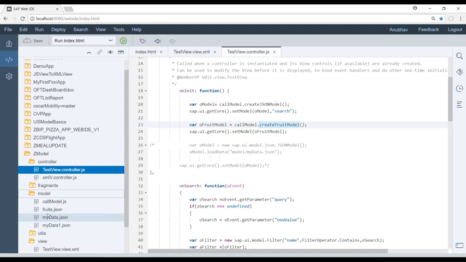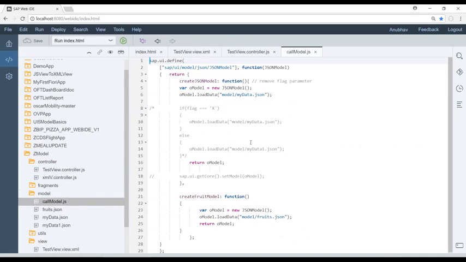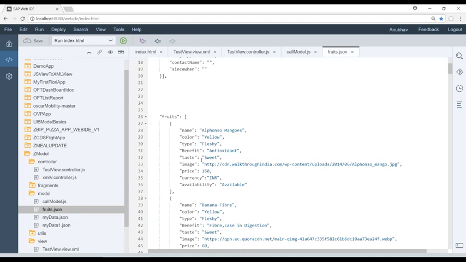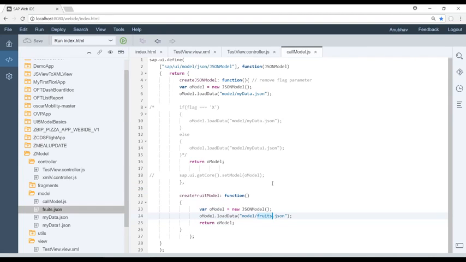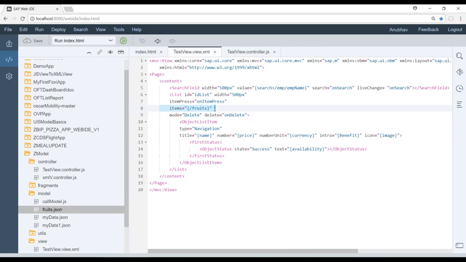So I go to this dependency, call model. Call model is what you're using. This is the one here. Create fruit model. You're using model fruits.json. This is the file you're using for creating your model. Okay, so that's your fruits.json. Looks okay. So that is going to load the model and instantiate your model, set it as a default model.